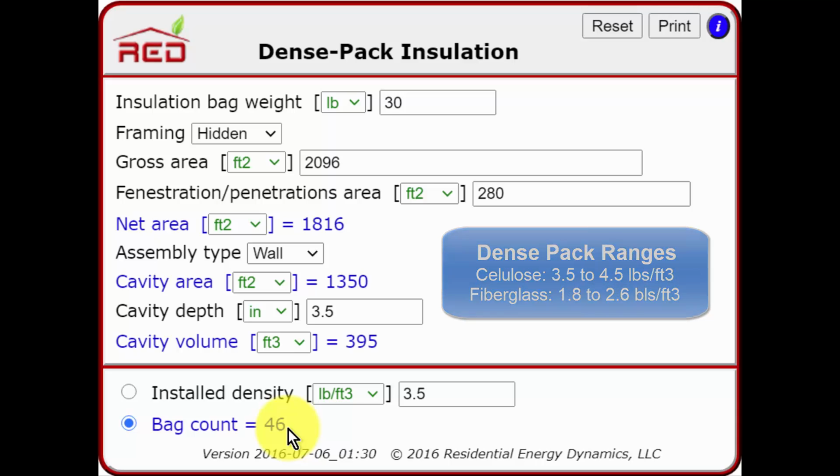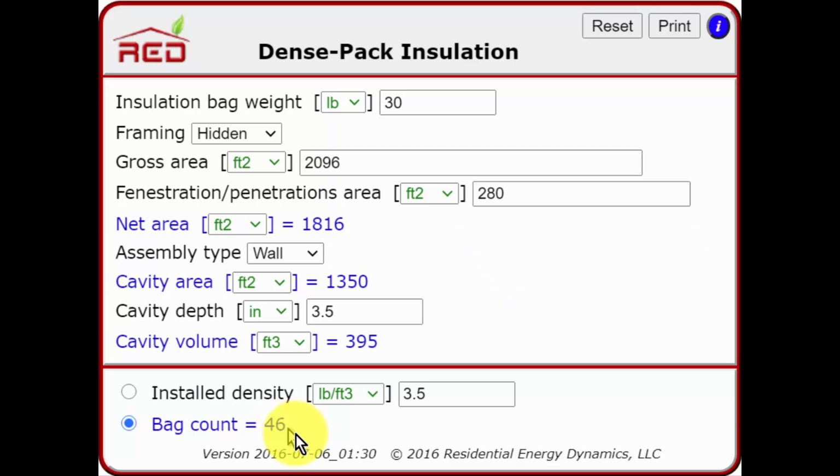Now, if you're a contractor, you're going to a job, you're wondering how much cellulose to take. 46 is a good amount. But if we go to the high range for cellulose of 4.5 pounds per cubic foot, we click outside of the box, we see that we have 59. So we could take between 46 and 59 bags with us to this particular job. I'll go back to 3.5 for this, click outside of the box.